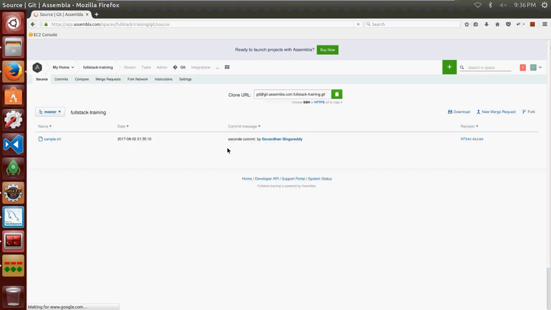Any questions so far? One question. When you are using gedit to change the text file, how do the changes go back to Git?